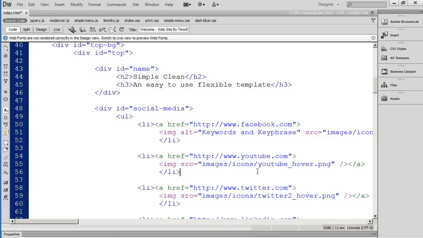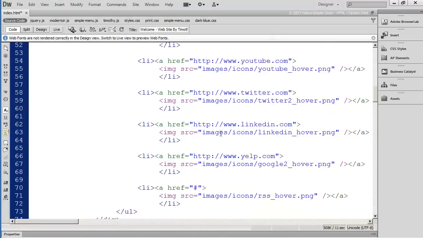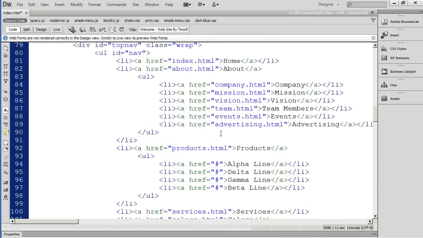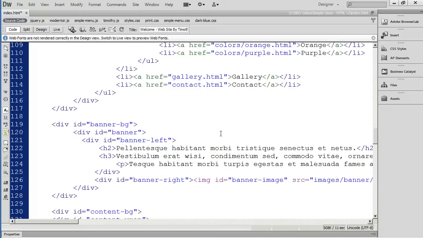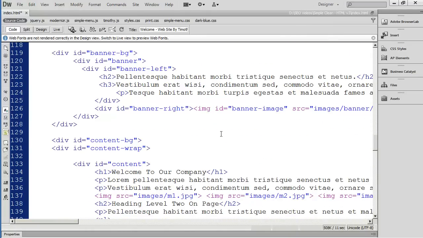If you have short and concise keywords and key phrases, it's easy to put the alt attribute at the beginning of the image tag. But if you're going to have a longer alt attribute, I've found that placing it after the source attribute is a little easier when you're editing your code. So that's as simple as it is to put an alt tag inside of an image.